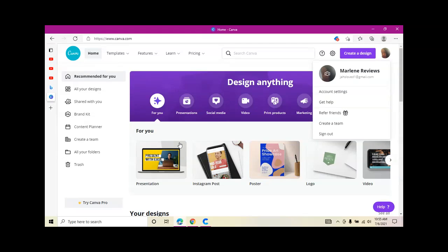So now that that's done, now that I have a picture, I have created a free account, and the next thing you're going to do is create a design, and that will be in my next tutorial. I will be showing you how to create a YouTube free thumbnail using this Canva account.